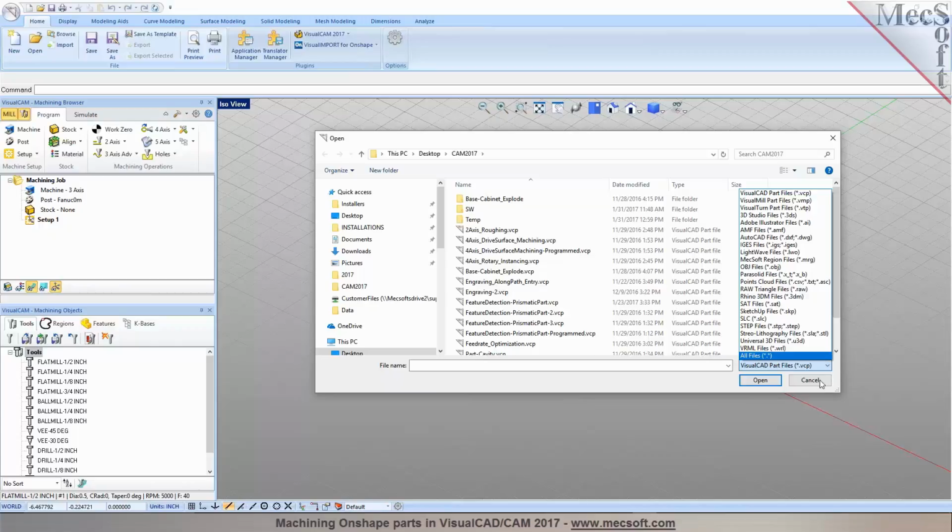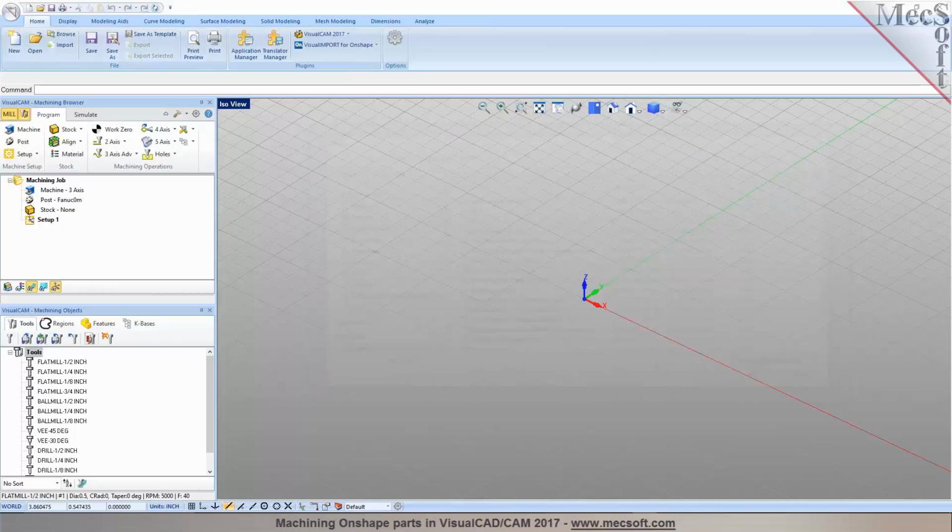Okay. Now, since you talked about Onshape, since you are currently using Onshape, we also have a plugin connector for Onshape that will allow you to import files directly from Onshape. So if you notice the Home tab, I have a plugin called VisualIMPORT for Onshape also installed in here. So I just go up to the menu and then choose Import from Onshape.